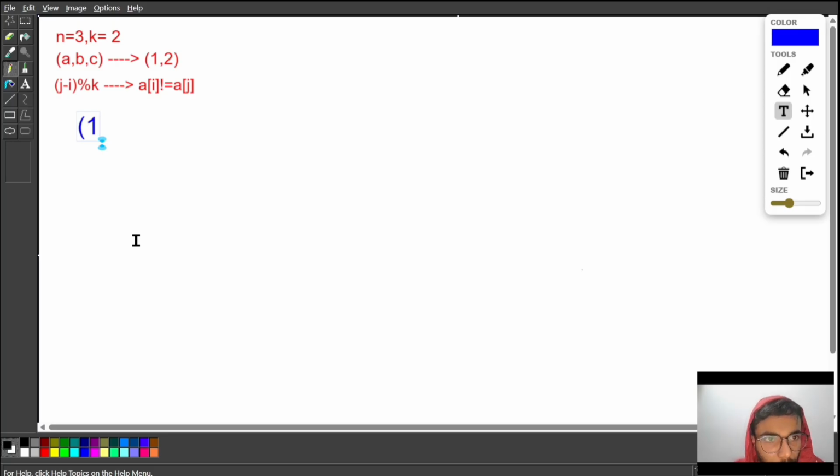Only two initial letters, the first pair we are looking for. If you're looking for the first pair, then we can say 1 and 2. Basically, this is the formation. 1 and 2, that's the first pair, right? But that's not a condition. For 1 and 2, if you take the difference of i and j, it's not divisible by k, so we cannot choose that.